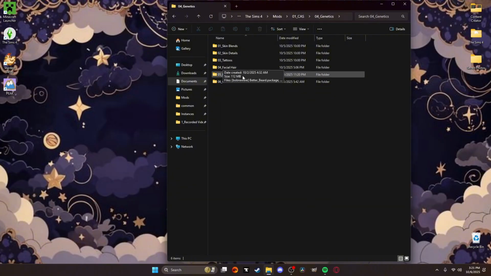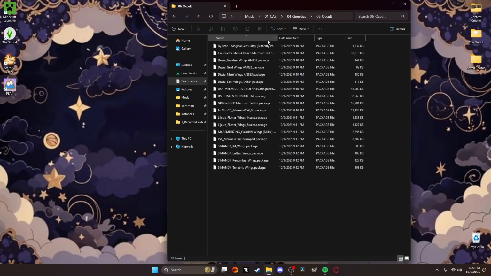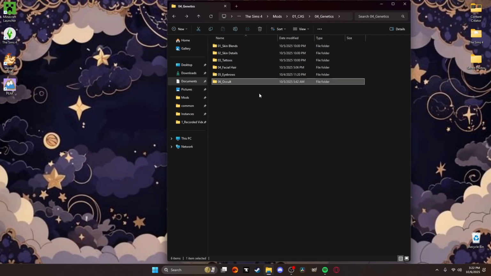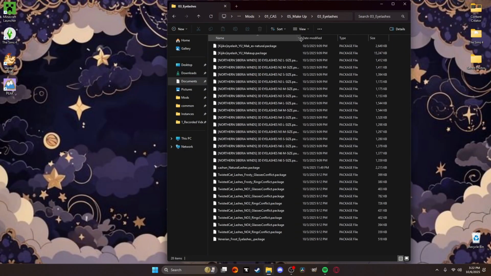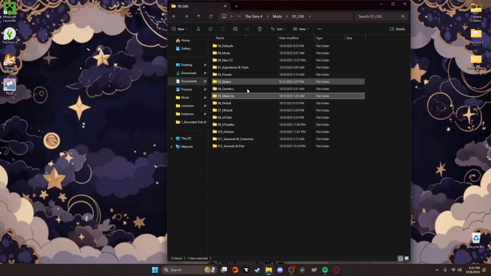Facial hair, so like all my beards, my eyebrows, and then this is anything that is just occult based. So you have to be in an active occult sim to see it. So like all of my fairy wings and my mermaid tails. Next is makeup, which is pretty self-explanatory. I do have a spot for my eyelashes because I have Northern Siberia Winds, my Kijiko eyelashes, and then Trusted Cat. I have a couple of random ones too.